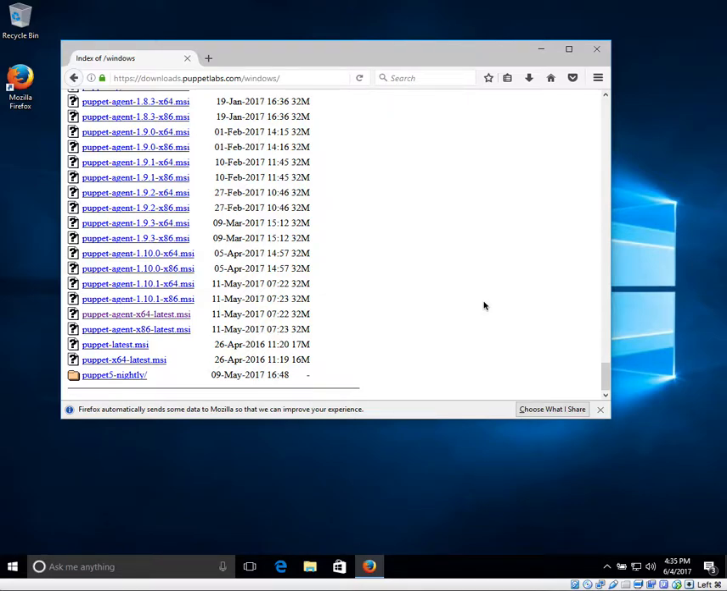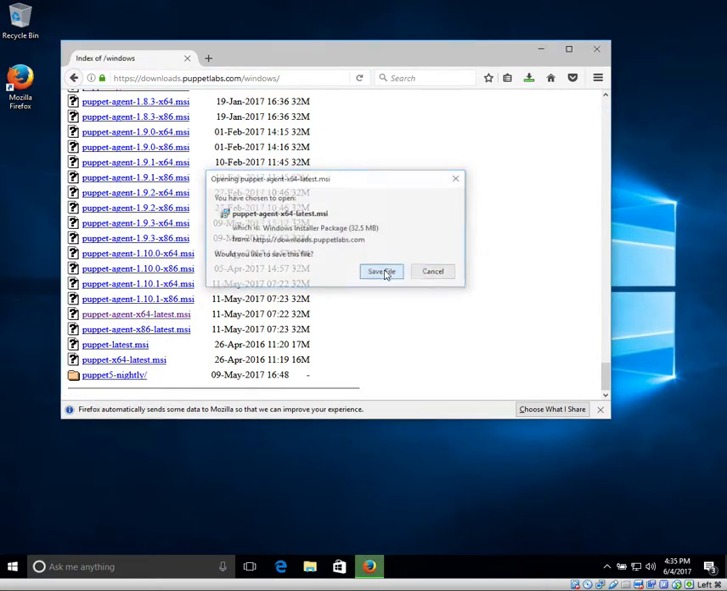Here's a video on how to download and install a Puppet agent onto a Windows system. I'm going to attempt to make this Windows system a puppeted computer. So you can go here to this highlighted downloads.puppetlabs.com/windows, and here you can find the agents. I'm on an x64 64-bit system, so we'll get the latest agent here and save it.